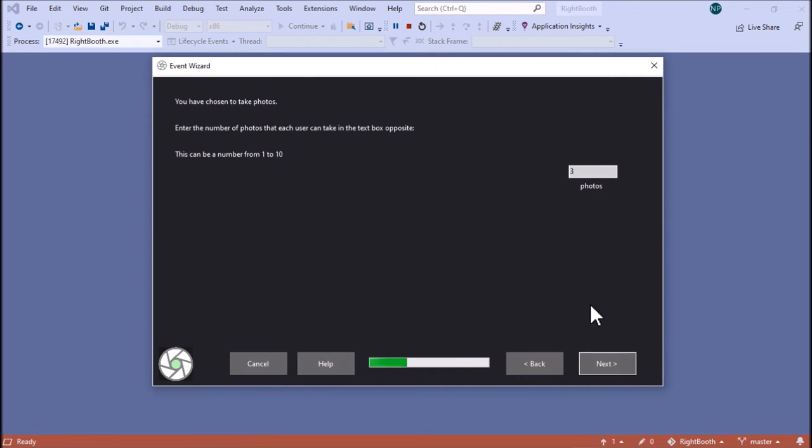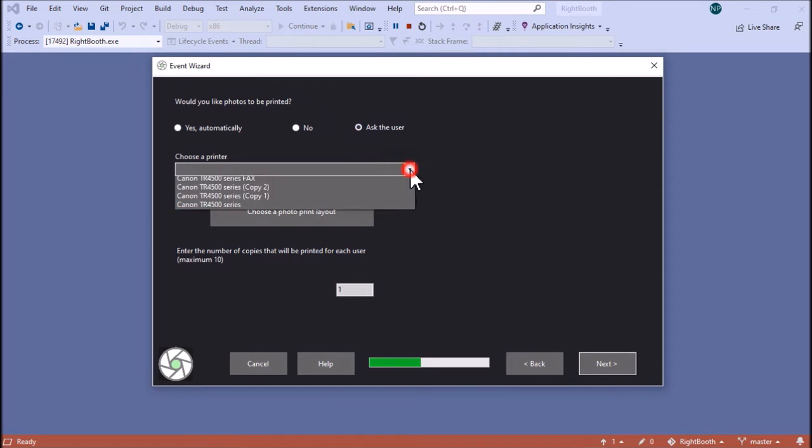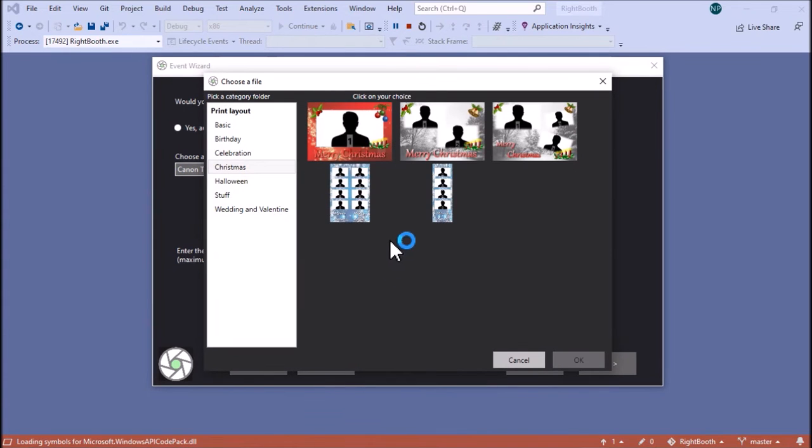So 3 photos. After each photo, do you want it to be shown to the user? I'll say no. I want them to be printed and I want to ask the user. So I'm going to choose my printer and let's choose a photo layout. Christmas, let's go for a Christmas theme, so we'll go for this one.